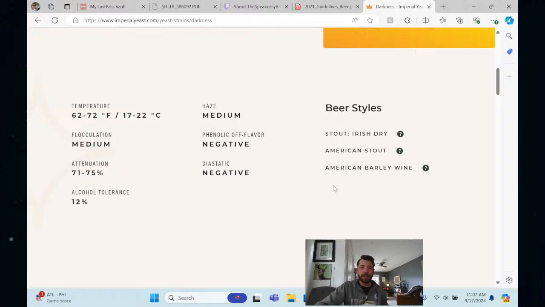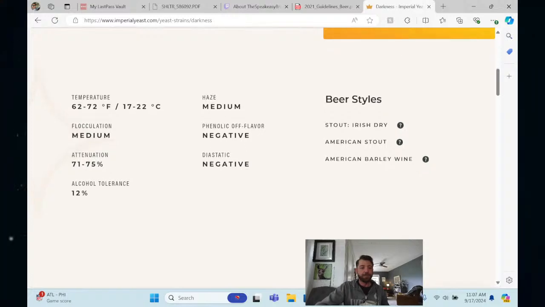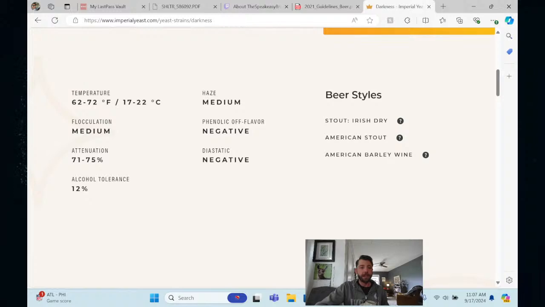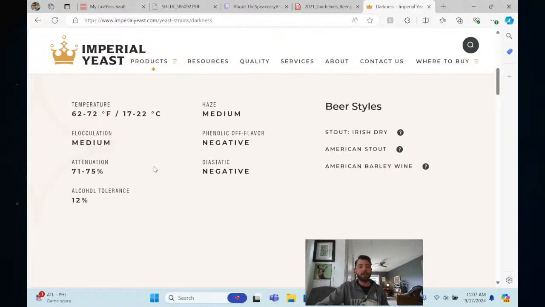Okay. So again, beer styles down over here on the right side. Irish dry stout, American barley wine. Medium haze, which doesn't really matter to us because it's a dark beer. You can't even see the haze. We got negative phenolic off flavor, diastatic negative. So these are the flavors that you get from a yeast. Phenols are off flavors, and that's why it says phenolic off flavor. That's like burnt Band-Aid, banana, buttered popcorn, things like that. Nasty flavors that you don't want in your beer. I guess some people want some of those styles.